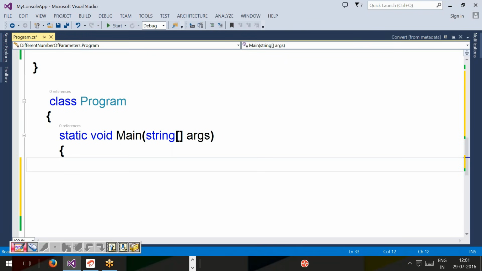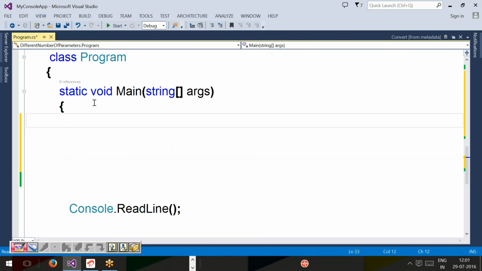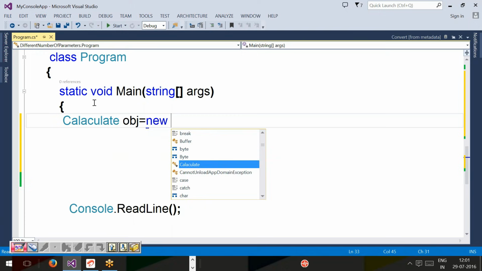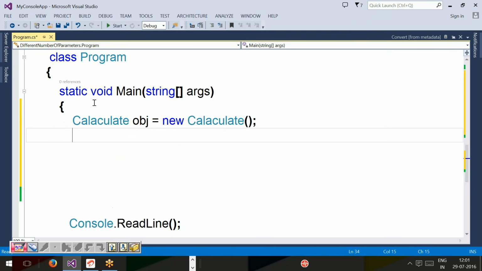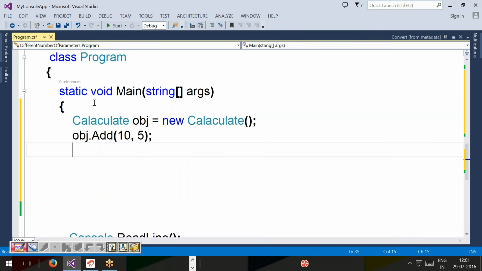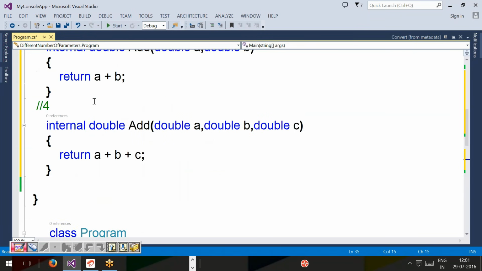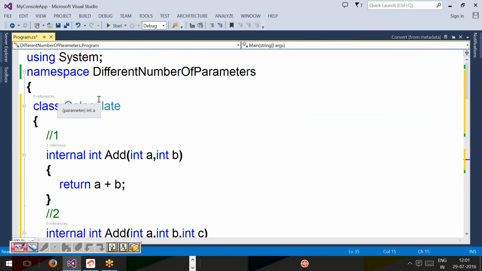Did you call them all? Is the main method code written by all of you? Yes, sir. Calculate obj = new Calculate(). Come on, tell me: obj.add(10, 5). Which method will it call? The first one.